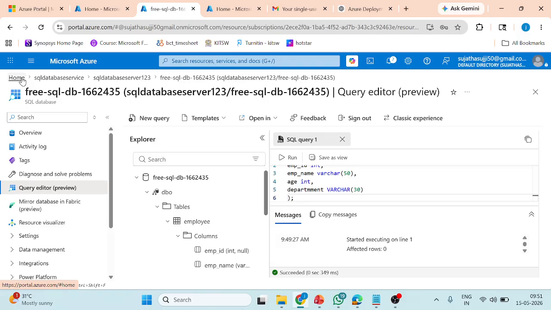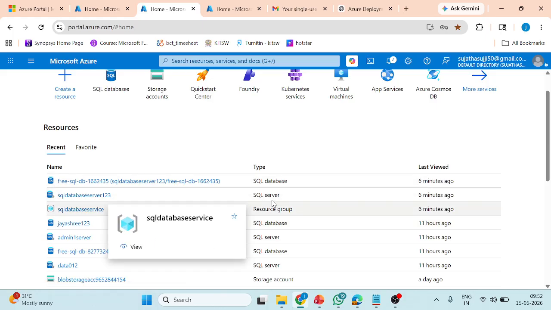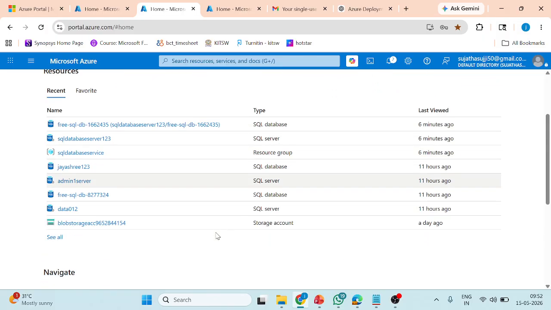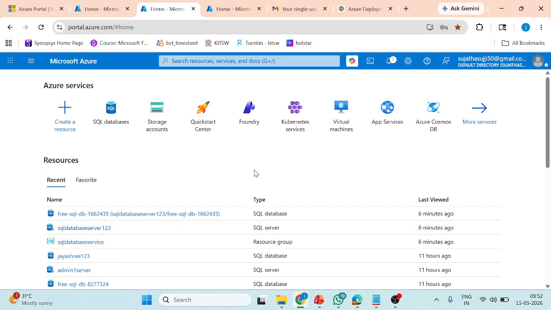So we need to use it like this also. Okay, I'm going to home. We need to review and see what the type is. This is the type: SQL database, SQL server, and we have created one resource group. At that time we created the resource group, server, and database. Storage accounts also we have created, right? So this is the way we need to create.